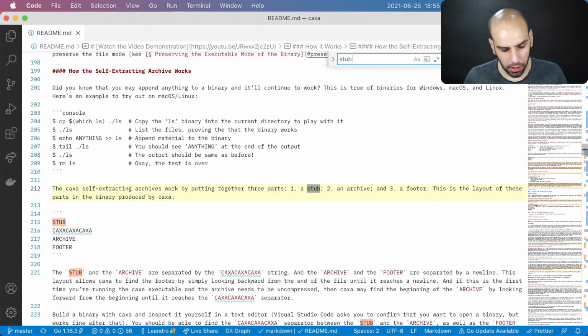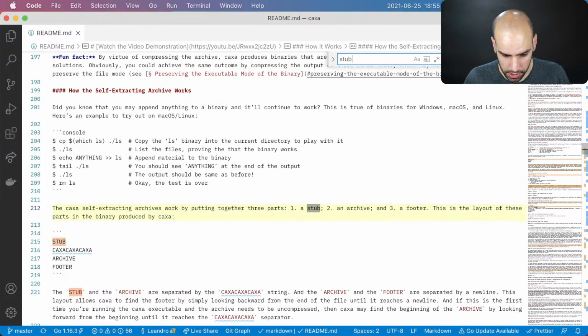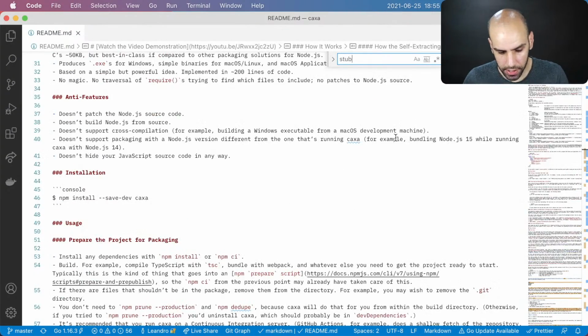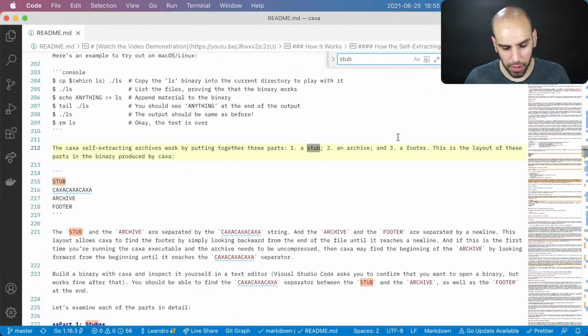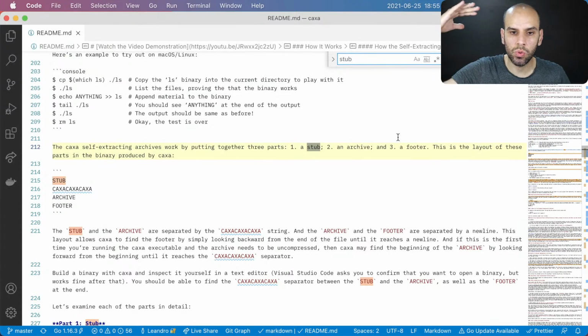So anywhere where I talk about the stub, I want to review, because now I have a new stub and I changed the distribution of the stub. So let's see all the places where I talk about the stub. Or better yet, let's start with reviewing all the places in which I talk about the stub, and then we do one pass over the whole doc, and that's the end.